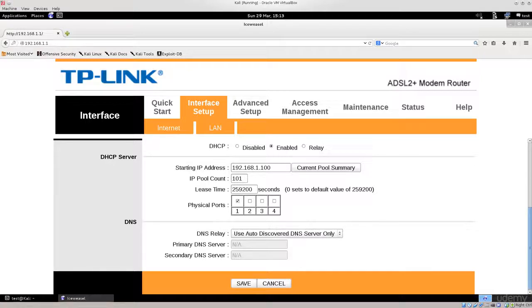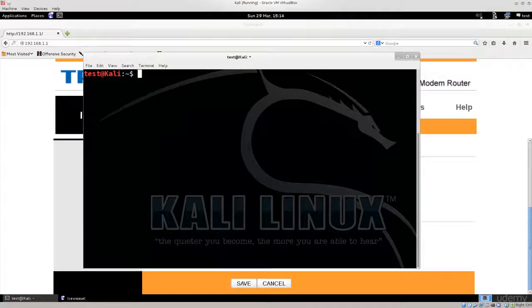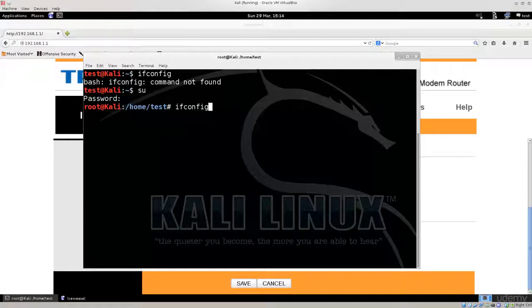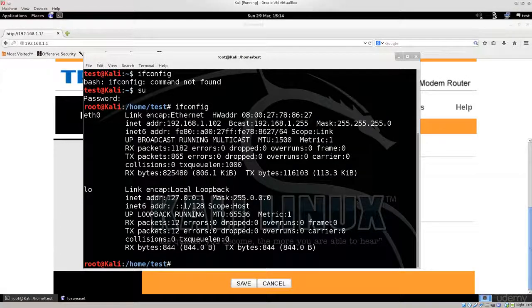It says, there we go. So it says use auto discover DNS server only, and I do not want that. I don't want that to happen. I want to use user discover DNS servers only to give me an option for myself to type in whatever I want. And I'm going to type in the IP address of my virtual machine. You can get it by typing in ifconfig. Excellent, there we go. So this is the IP address.